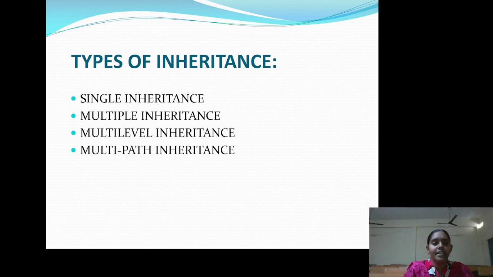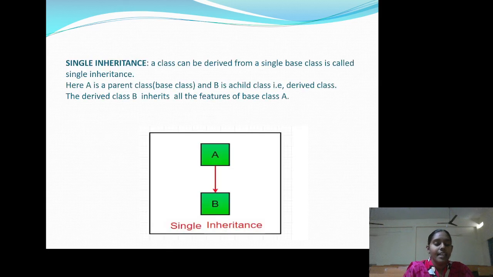There are different types of inheritance: single inheritance, multiple inheritance, multi-level inheritance, and multi-path inheritance. First one, the single inheritance. A class that can be derived from a single base class is called single inheritance. Here A is a parent class, that is, A is a base class, and B is a child class, that is, what we are calling the derived class. The derived class B inherits all the features of base class A.